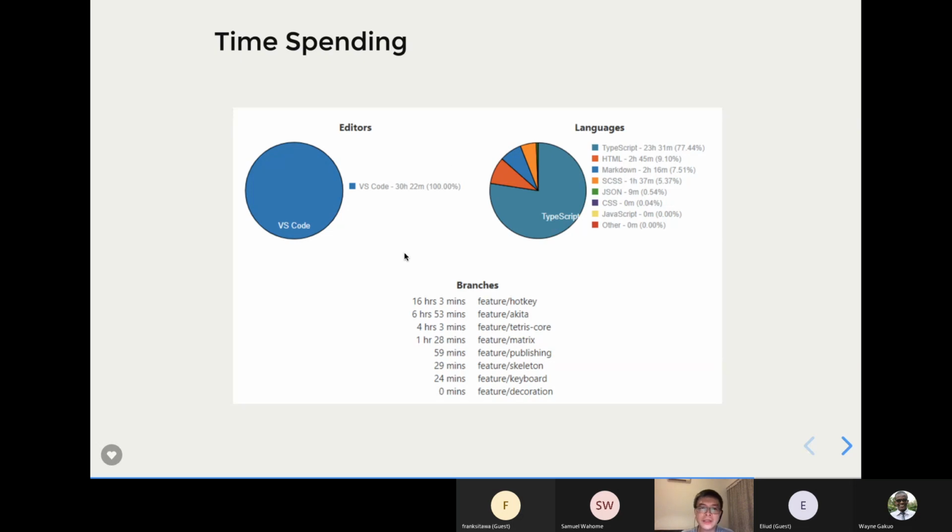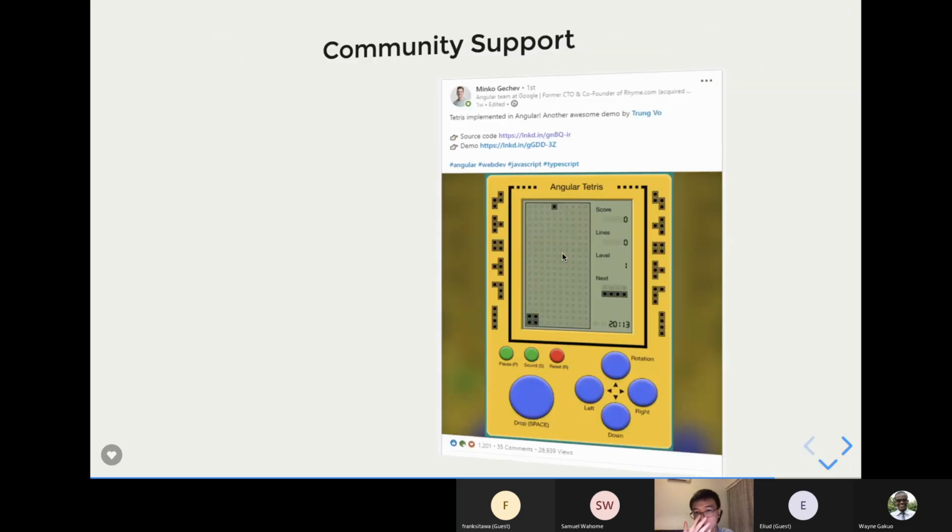Even though I could reuse some of the HTML, CSS, and also the core of the game, it still took me 2 weeks. So I think building a game is very interesting, but it's also challenging at the same time.